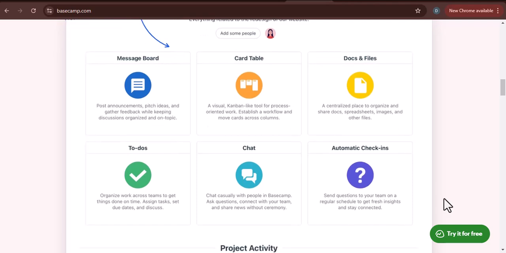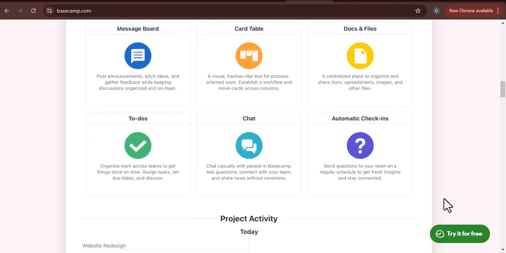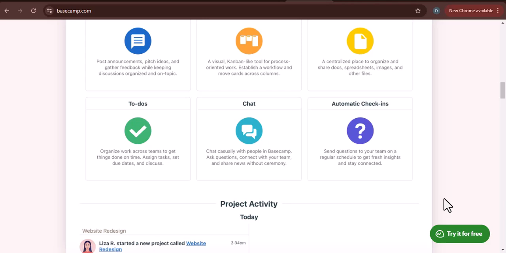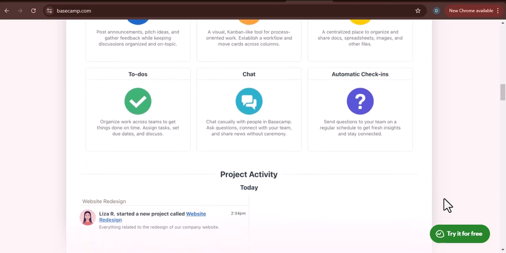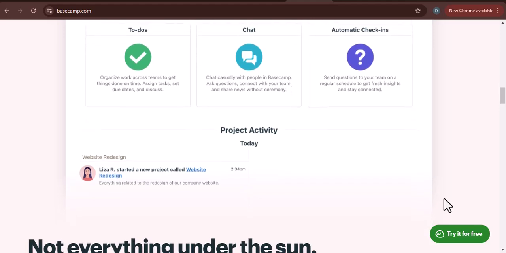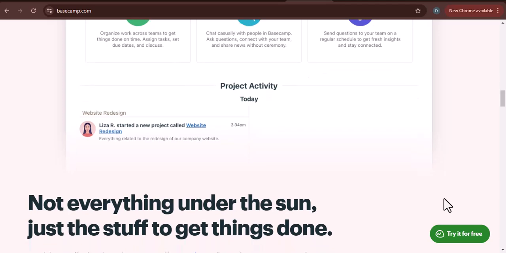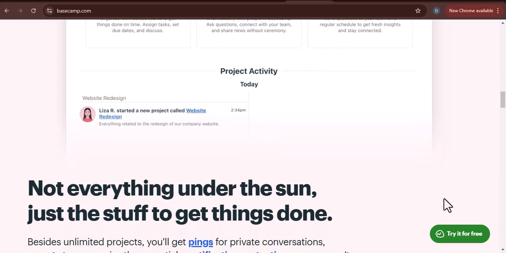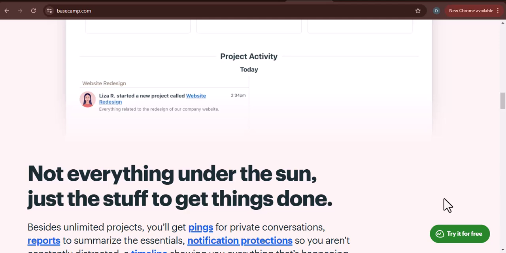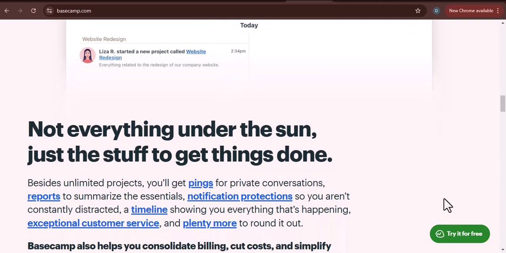Basecamp also has a fantastic feature for communication directly on the cards. Below the main card details, you'll find a comment section. This is where all discussions related to that specific task should happen. Instead of separate email threads, all context and conversations are kept together, making it easy for anyone joining the project later to catch up quickly. You can ask questions, provide updates, share feedback, all within the context of the task itself.